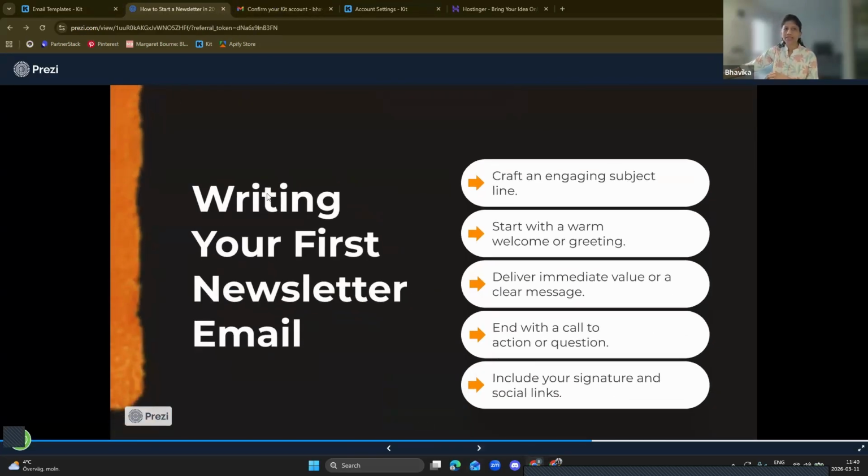What's the next step is writing your first email. So these are the steps of what you should include in your email. First, the subject line. It should be engaging because the subject line is the opening door of your email. If it is engaging, creative, then only people will feel like I should open this email. So it should be an engaging one.